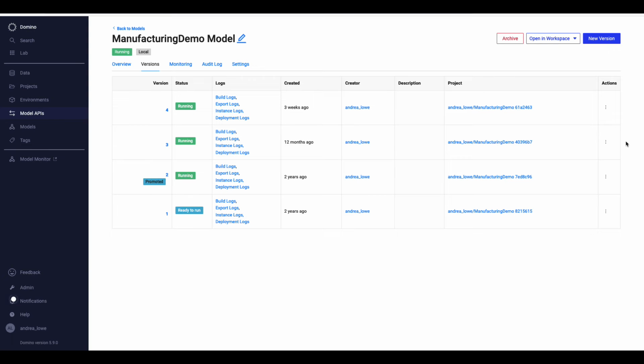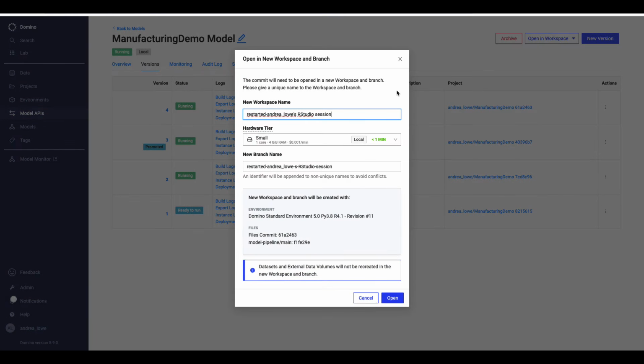When models are deployed, I can set up multiple versions for testing and easily promote the version I need to the production route. If I ever need to remediate a model, I can open an interactive session that contains the model in the same hardware and environment version in which it was developed with one click.